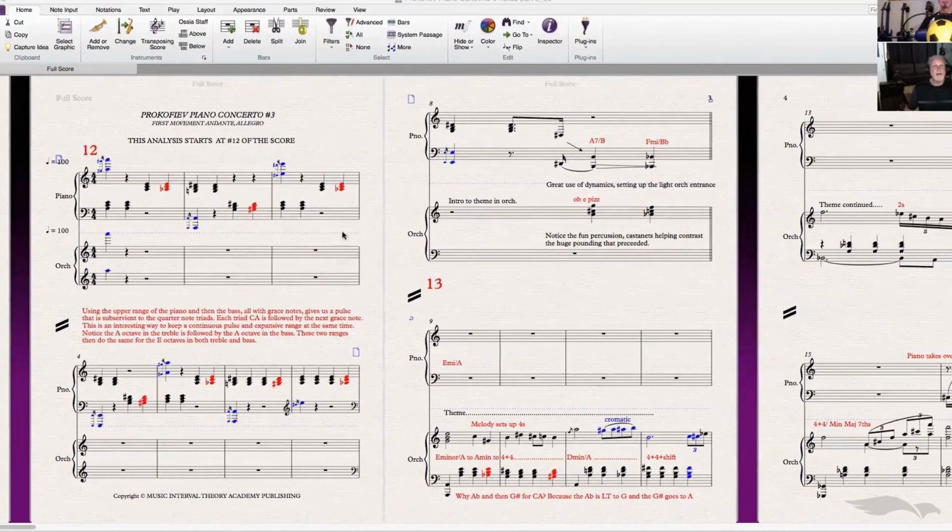Let's look at a quick example of how Prokofiev used pulses and also how he used grace notes to embellish his musical writing. Let's jump right in. So if we start from rehearsal number 12, there are some immediate observations.